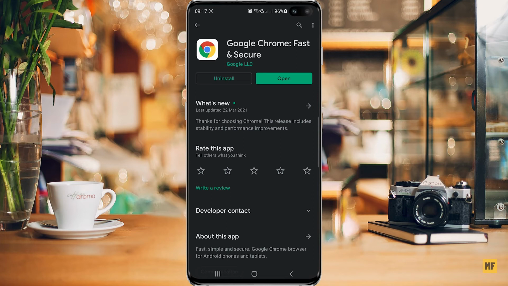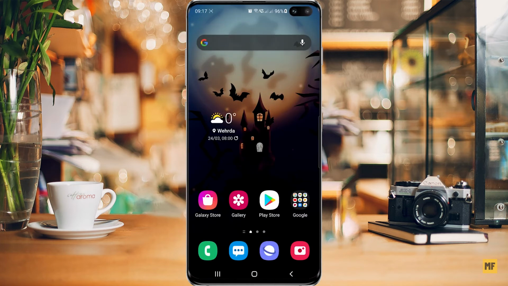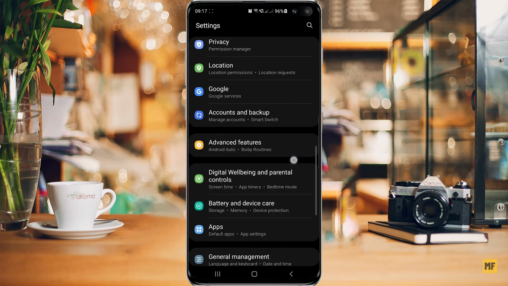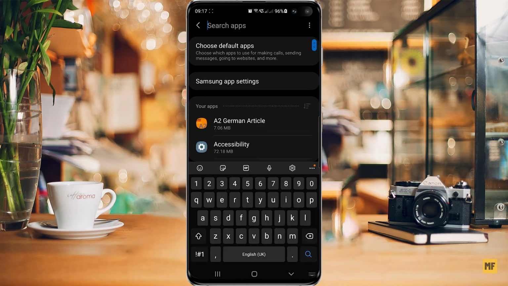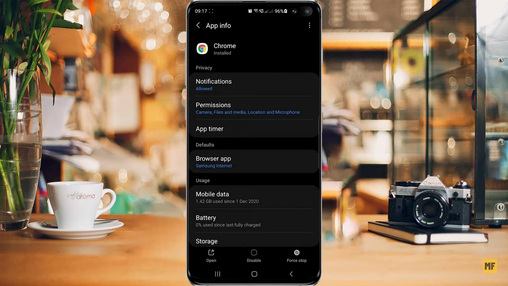But if you head over to the Play Store and search for Google Chrome, and you notice you have the app already up to date and there's no option for you to update the app, just head over to your settings, and then head over to apps, and click the search bar at the top right corner of the page and search for Chrome. Once you have Chrome open, head over to the top right corner of the page and click on the three dots, and here you can uninstall the updates for Google Chrome and then try to reinstall the update one more time.